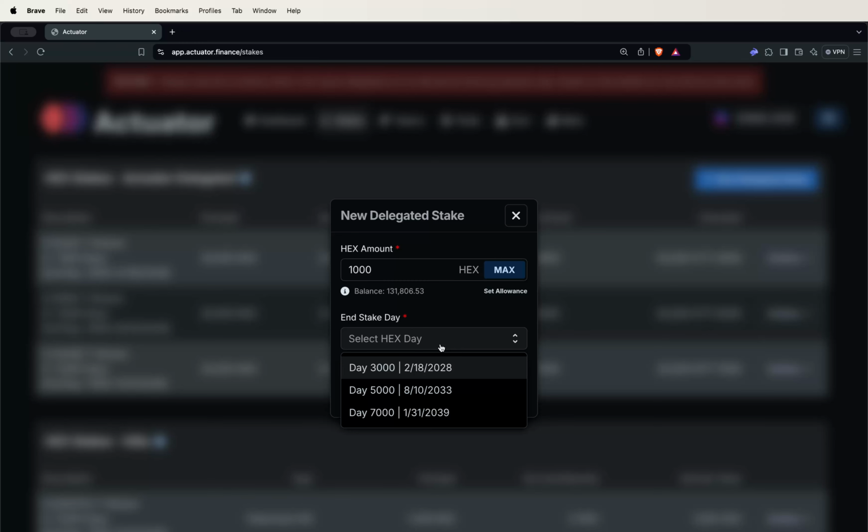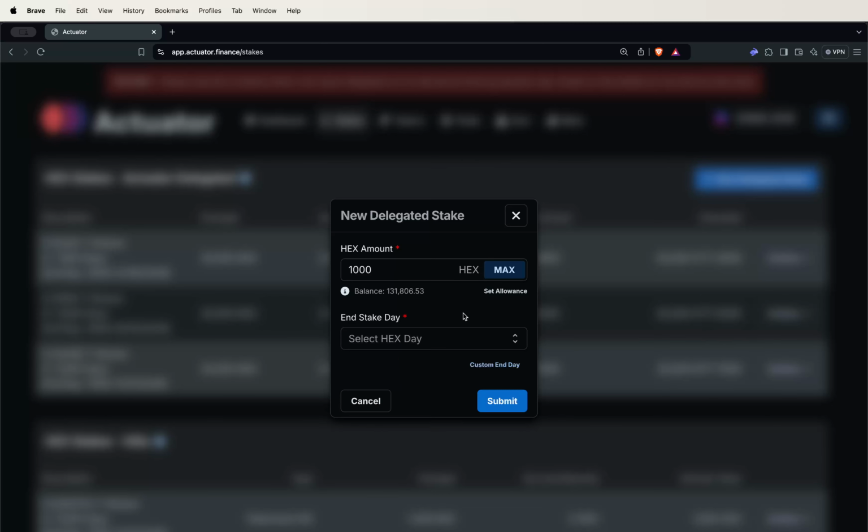So notice you're given just a few preset options for end stake day. The reason has to do with helping ensure users can mint the maximal amount of liquid HEX time tokens against their stake. With that being said, you can choose any end stake day you want, and you'll still be able to mint HEX time tokens, but just be sure you understand the implications first. You can learn more about that in our docs, which will be in the notes.